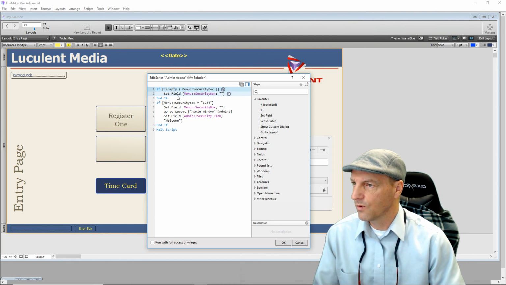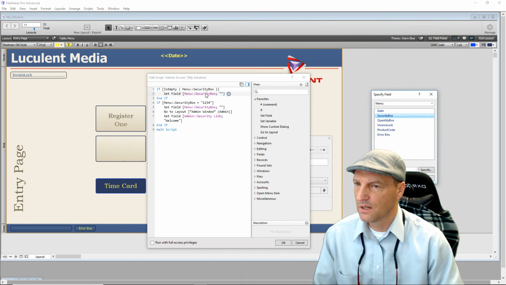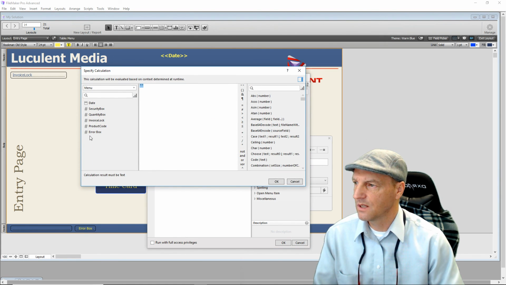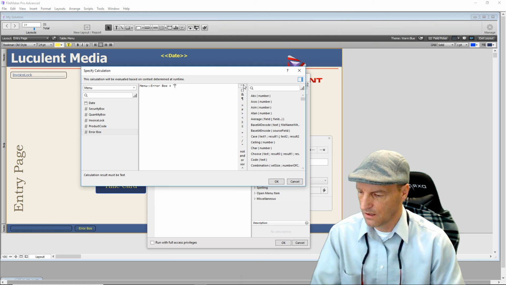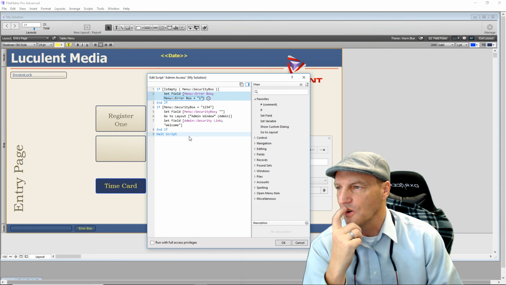Then what we wanted to do is set a field. But the field that we wanted to set is not the security box. It's the error box. And the calculated result is the error box plus, and we'll just put our little parentheses in there, 1. Okay. No. If it's empty, we don't need to set anything.